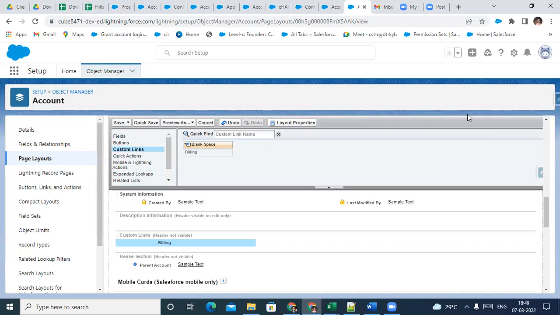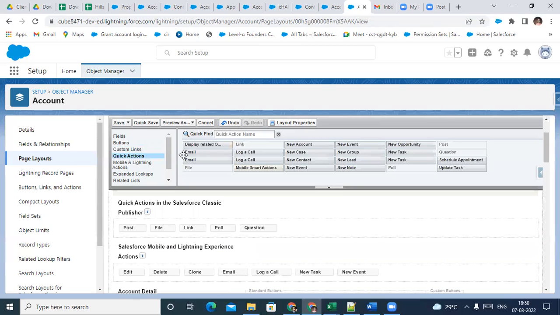The word custom link itself means that we should be creating that link by ourselves, right? So this is the one I created, for example, and I just placed it here. These are all different sections in the page layout that you can see and have a look at. Quick actions is something that is going to be here.